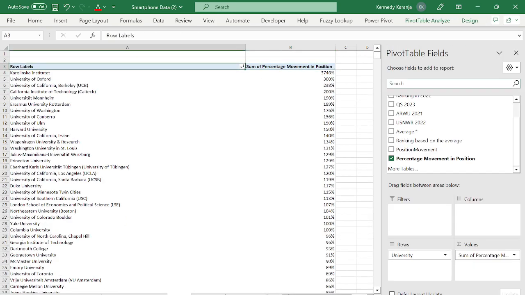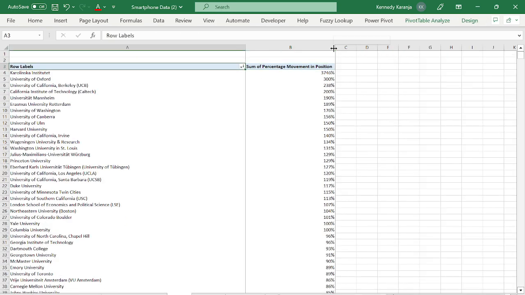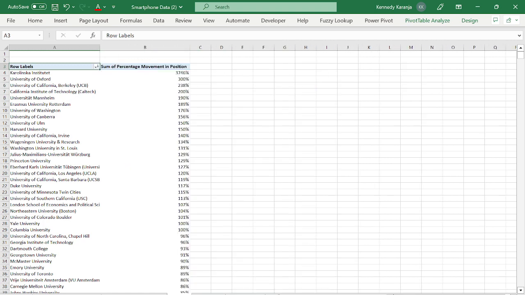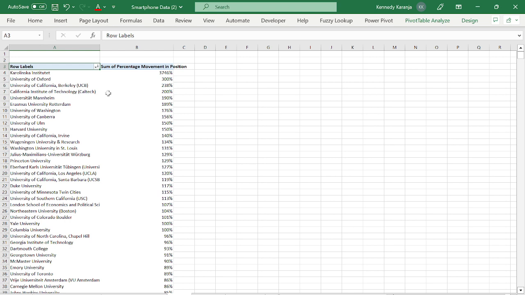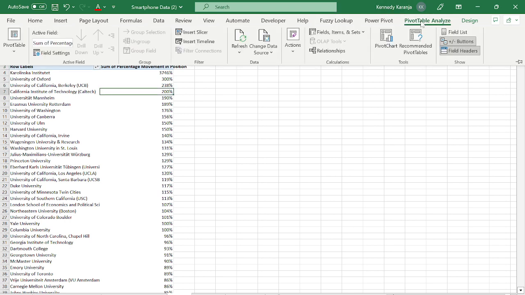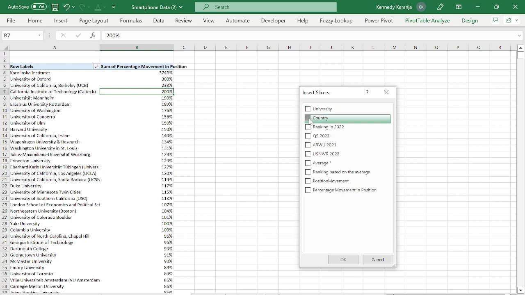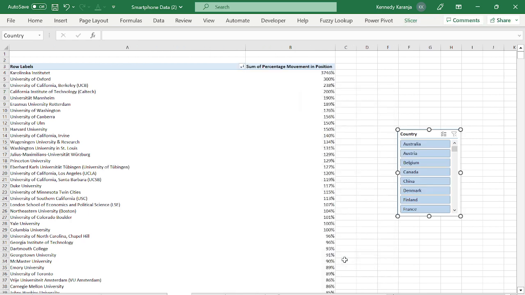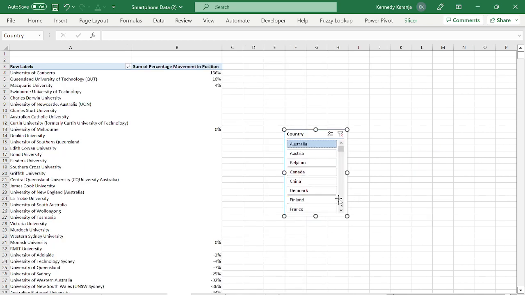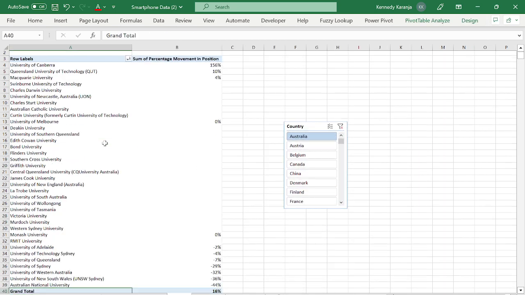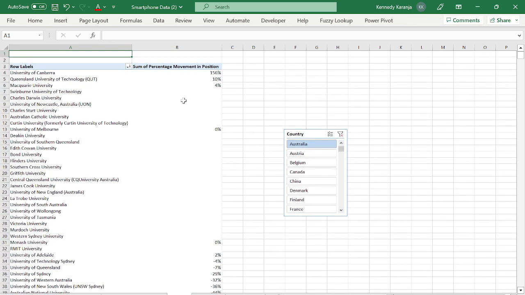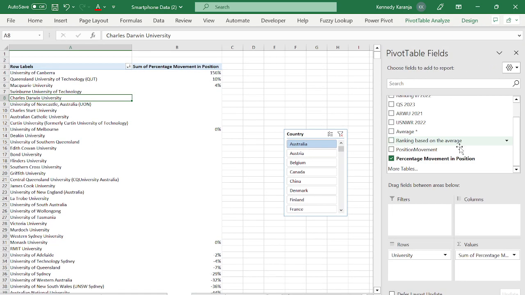I can also choose now to come and see, I'm not interested in just seeing the universities alone. I'm also interested in seeing the universities from a particular country. So I can just choose university from a particular country. For example, I just want to see universities in Australia. I'll see this and the universities in Australia. Maybe I'll just add the rank now inside here.